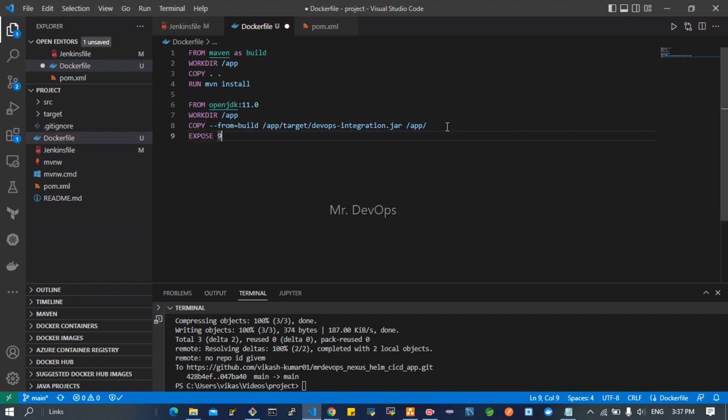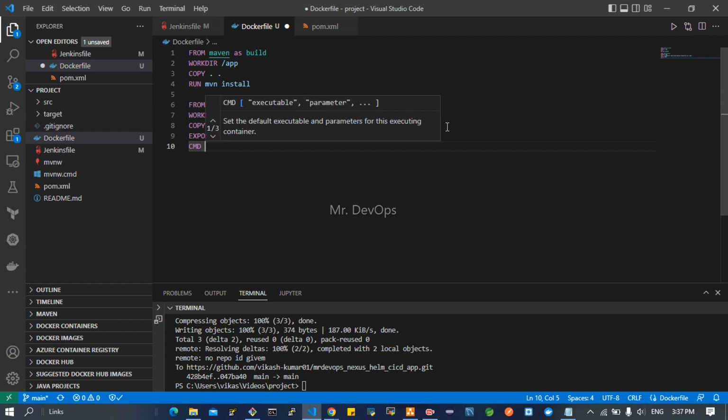Okay, once this is done, let's expose some port. So this is nothing, don't think like this is exposing. This is just an instruction. When people use my image, they will get to know that at this port I have to expose the container so that my application will be accessible.